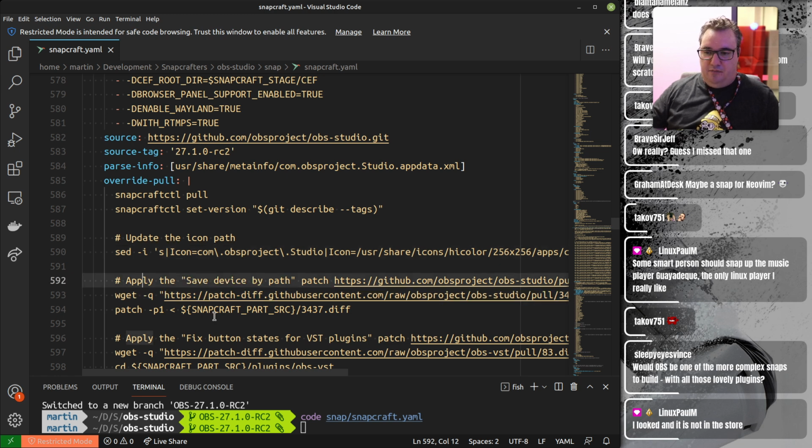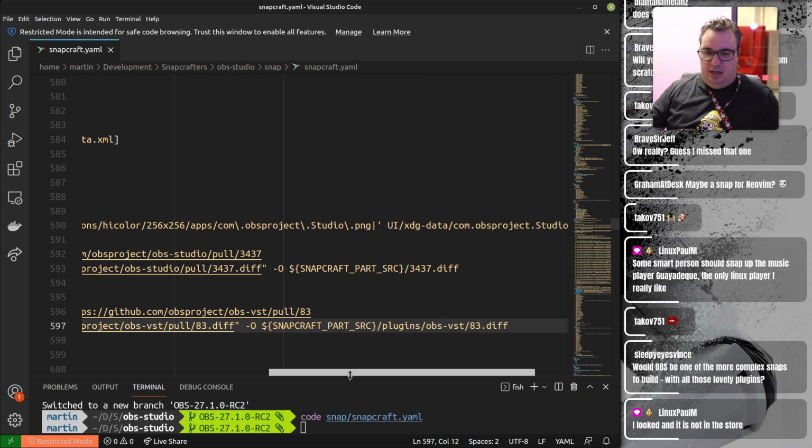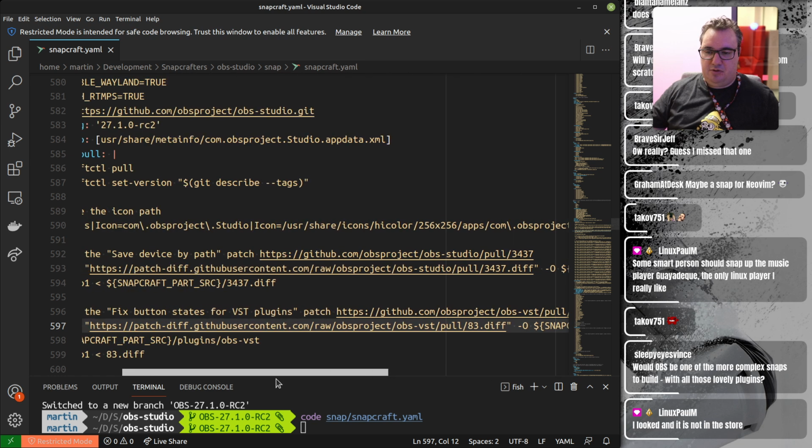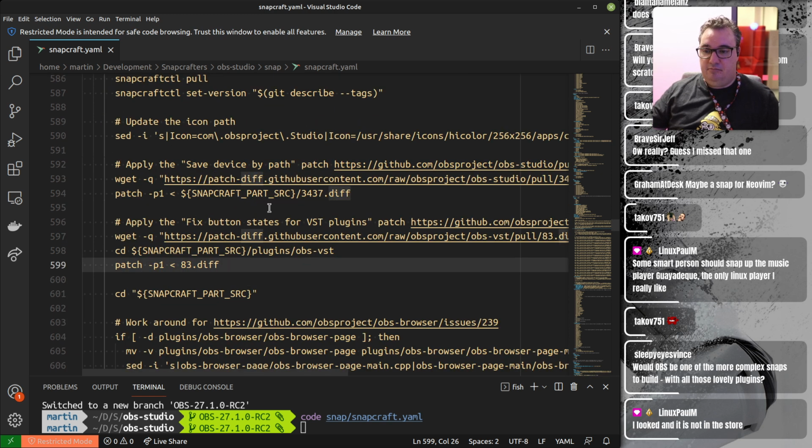These are a couple of patches which are in upstream Git which haven't made it to master yet, which are Linux specific fixes. So I just pull down the diff from the pull requests from the upstream projects and then apply those patches. So this is patching the source code that we've just checked out. And then we change directory into where the source code exists during the build stage.